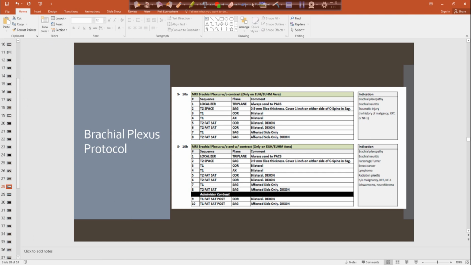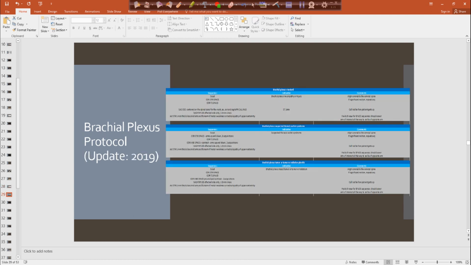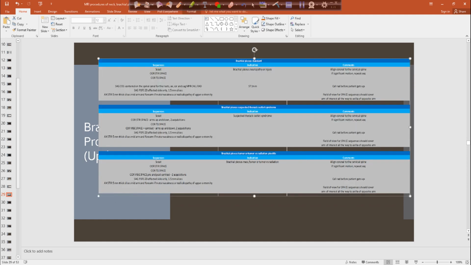Here is the non-updated Emory protocol. You can see here. But then here is the most recent. It's a little hard to see, so I'll enlarge it. But we have several indications. So this is our standard protocol. This is one where suspected thoracic outlet. Remember, thoracic outlet, that's where your nerves and those vessels are all being compressed. And then we have one where it's tumor versus radiation. And it could be radiation plexitis.